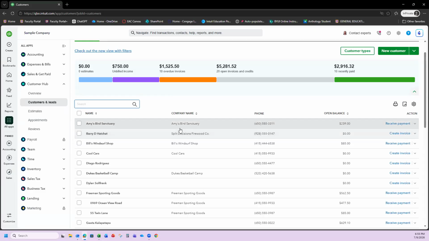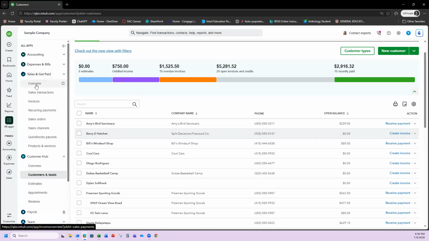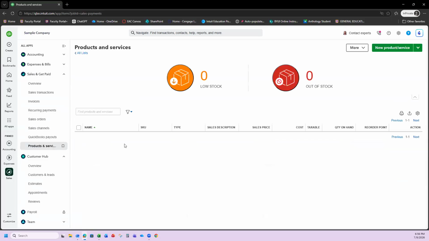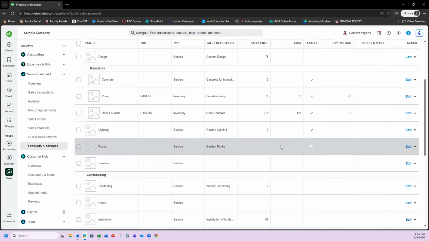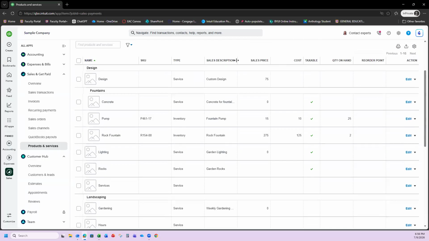So the next thing we're going to learn about is our products and services. And so they're up here under sales and get paid. If I just expand that, I can go to the overview and find it from there, or I can see down here at the bottom of my list is products and services. So products and services are the things that you sell to your customers. And so when I clicked on that products and services link, I can see these are all the products and services that we have in the system.